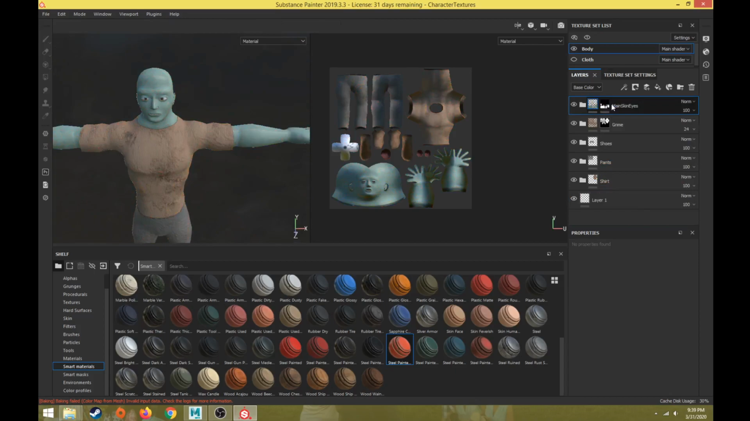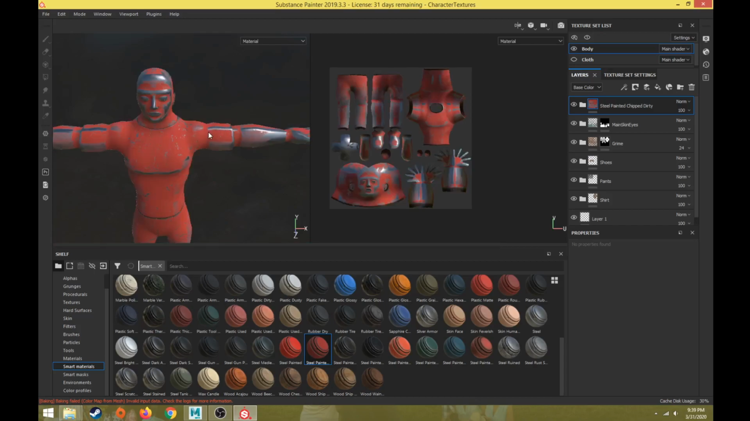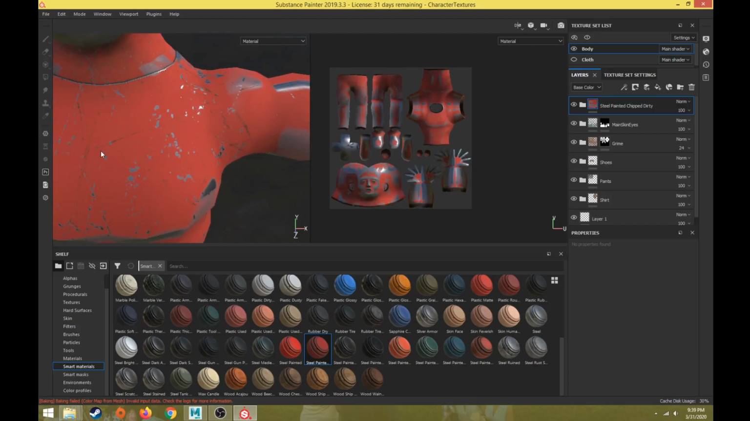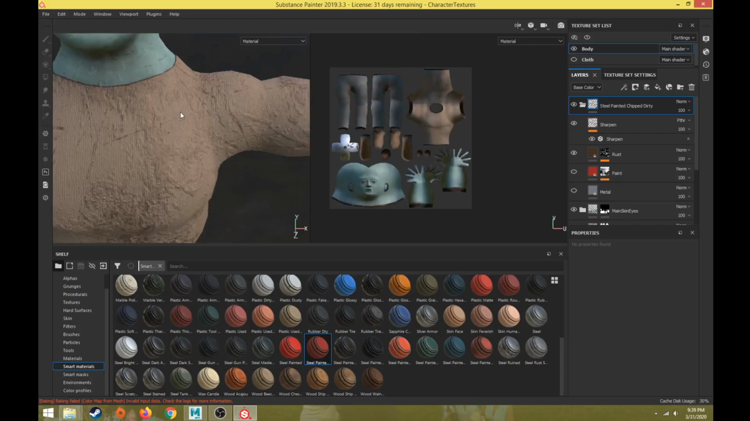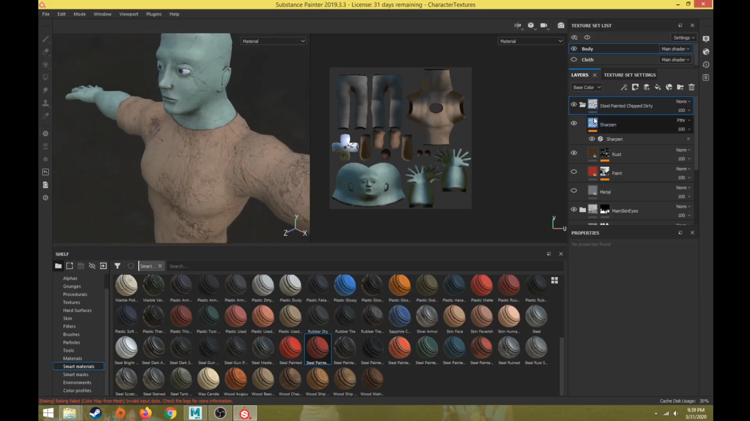So the idea is to take a look and see, it's like steel painted chipped. I don't know, it could be neat looking. Steel painted chipped. There you go. So look, we got some interesting scratches going on now. So if you needed some specific materials, yeah, the rust looks really cool. Let's take off our paint, take off our metal. There you go. So that added a pretty cool scratch detail to it as well.